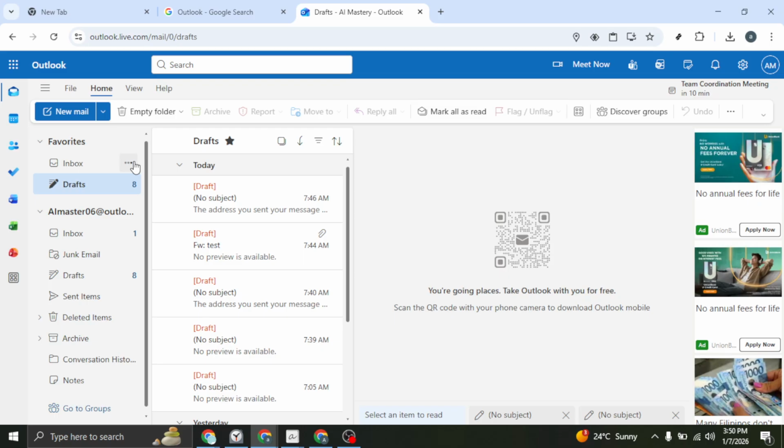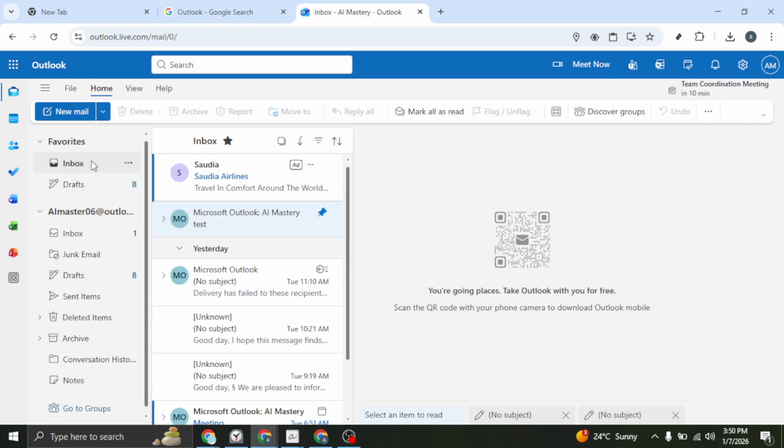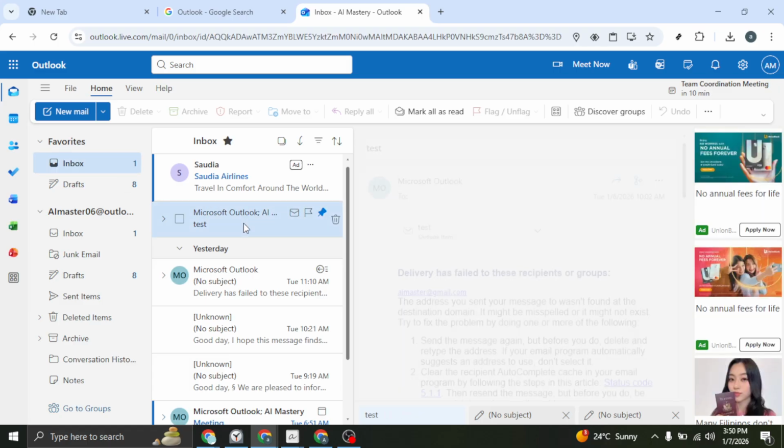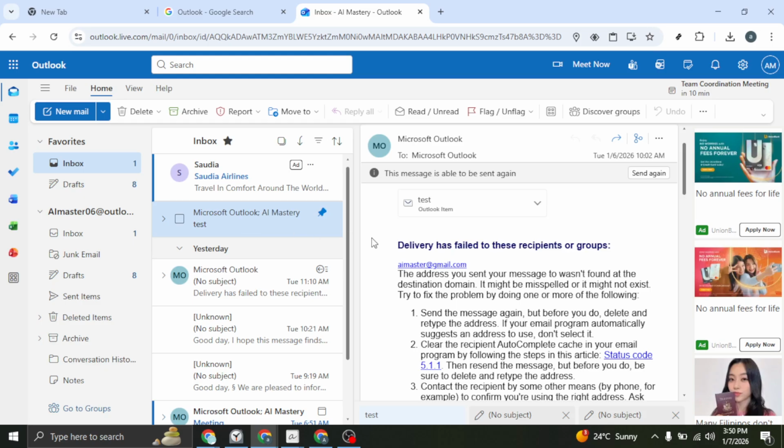Once Outlook loads, navigate to your inbox. This is where all your incoming messages are stored. Find the specific email you want to forward as an attachment and open it. Opening the message ensures the next menu options apply to this exact email.